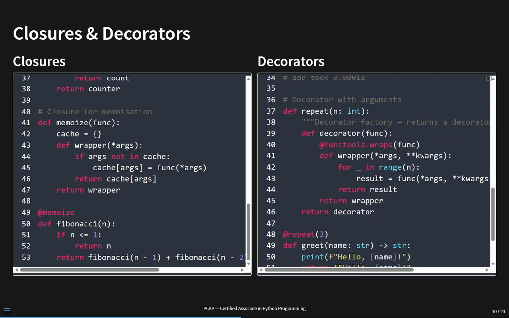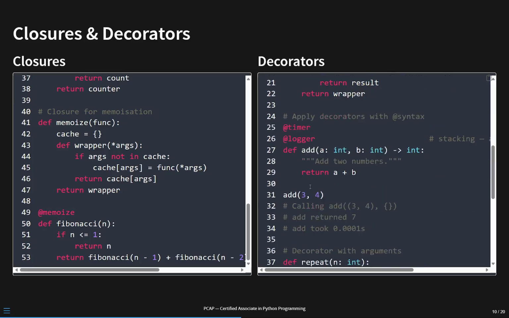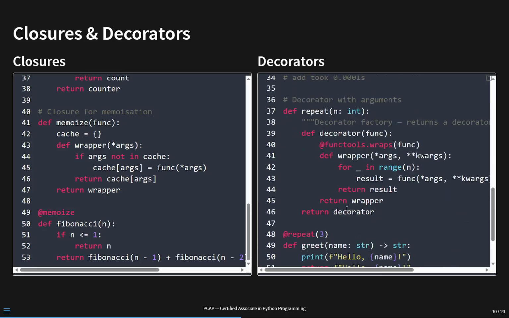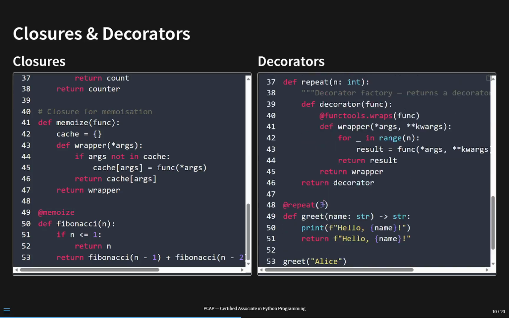Stacked decorators, @timer above @logger, means add = timer(logger(add)). The bottom decorator is applied first. So the call order when add is called is timer's wrapper, then logger's wrapper, then the original add. Decorator factories: when the decorator needs arguments, you add one more level of nesting. @repeat(3) calls repeat(3), which returns the actual decorator. The decorator then wraps the function as usual.